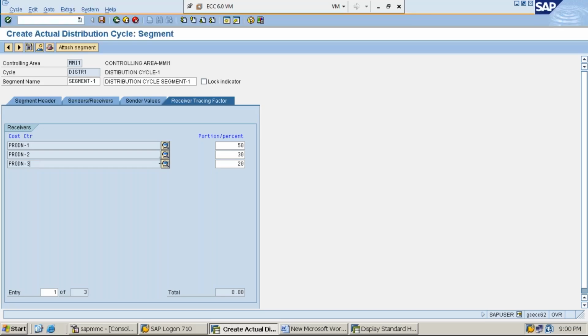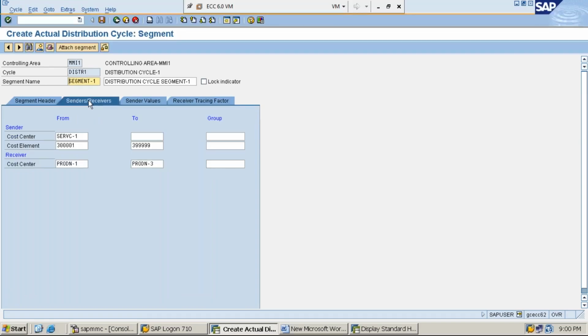It need not be 50, 30, 20. It depends on the business requirement. Okay, now click on the Senders, Receivers tab. Click on the receivers tab. Click on the formal check icon.